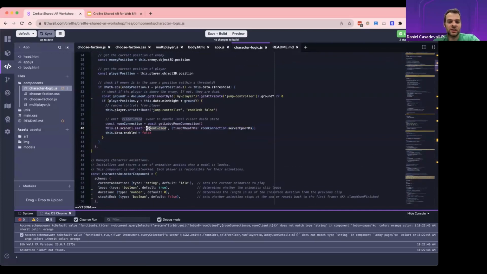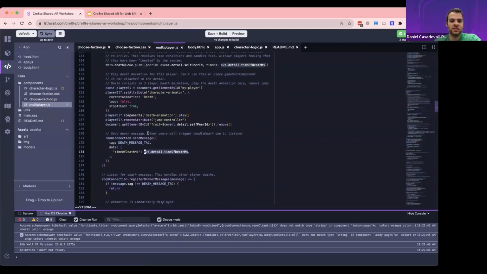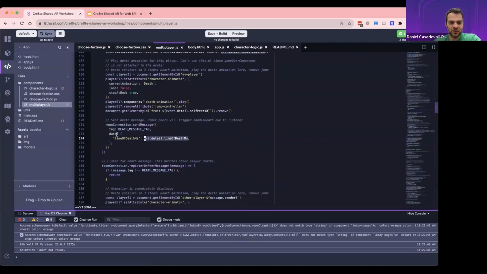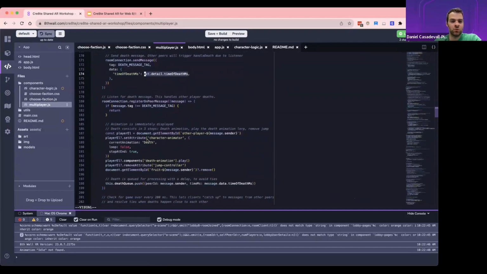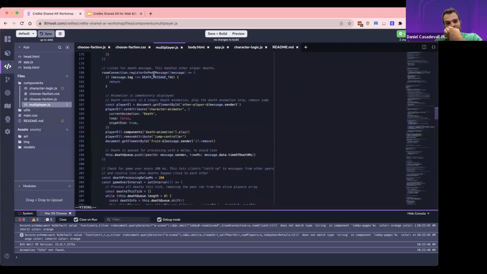So this is when the client died event is generated. We also use the server epoch milliseconds to get the time of death that is synchronized across all clients. And when we receive that, we send, this is the peer message part that I was talking about. This sends a network message to all other peers that says, hey, I have died and I died at this time. And this is how we receive messages from other peers saying, hey, if this peer has died, add this to the death queue with the time at which that peer has died.